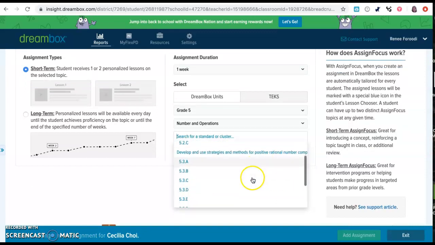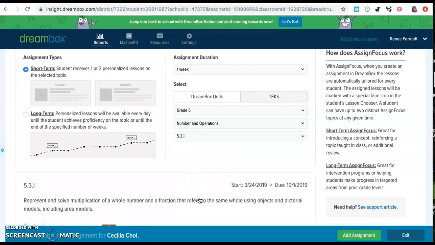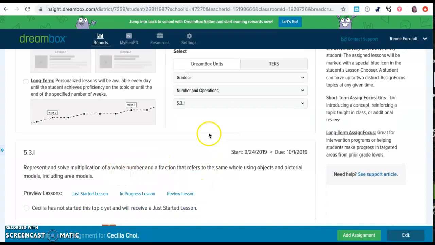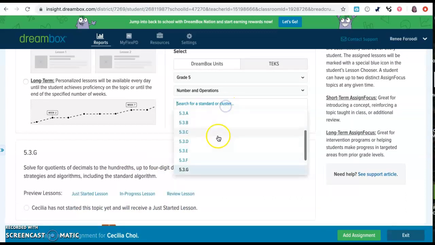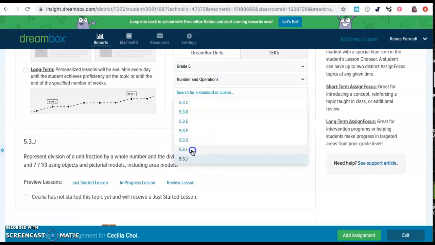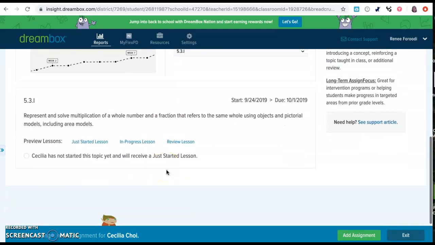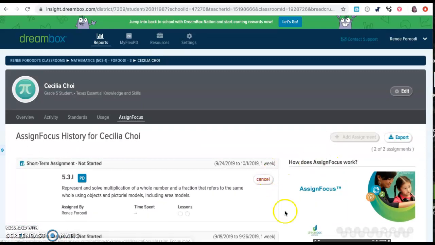And then from here, you would need to know the specific TEAK that you're assigning. I think the fractions one might be that one. Yeah, so that one is multiplication of a fraction, or I could go in and assign, let's see, division of a fraction. So I would be able to choose it from there, and then down at the bottom, it's letting me know I'm about to add a new assignment for Cecilia. I'm going to hit Add Assignment, and now she should be able to work on that.